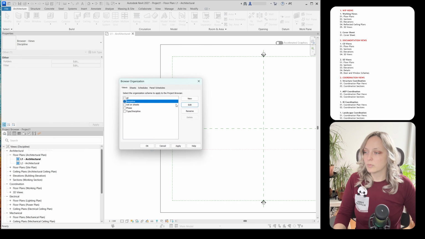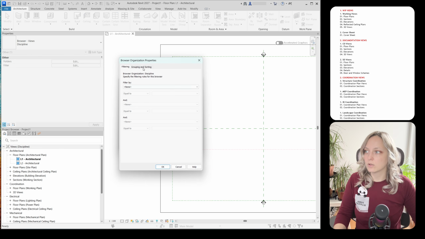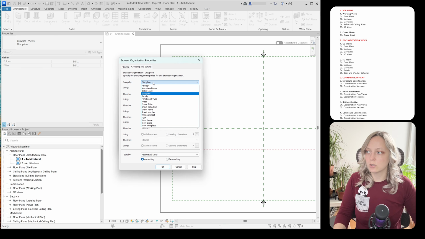And once you go to browser organization, you can change this to whichever main parameter you want to have. Today's lesson is going to be a little bit more advanced because we are not going to be relying on these default parameters, but out of all of these default parameters, you have some that can be useful. For example, you can organize by view template, and that way whichever view template you have on a view, that will be your folder organization.